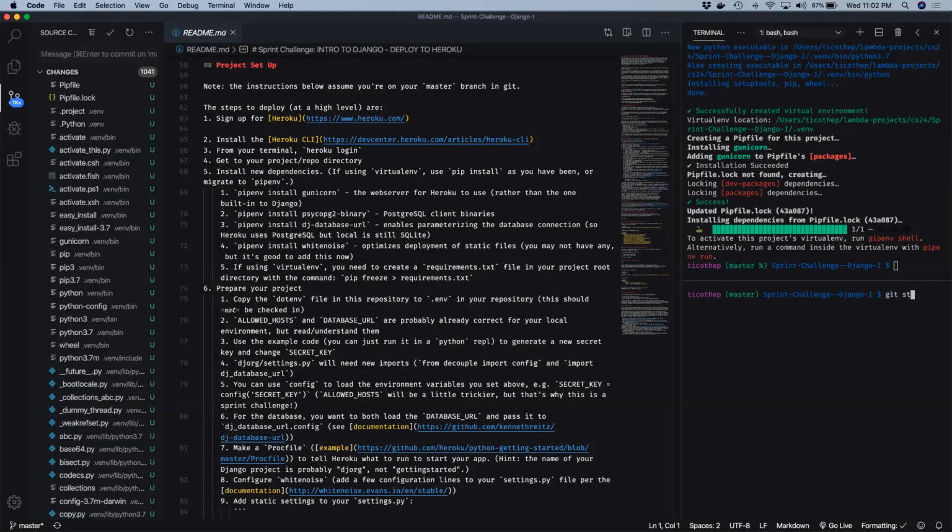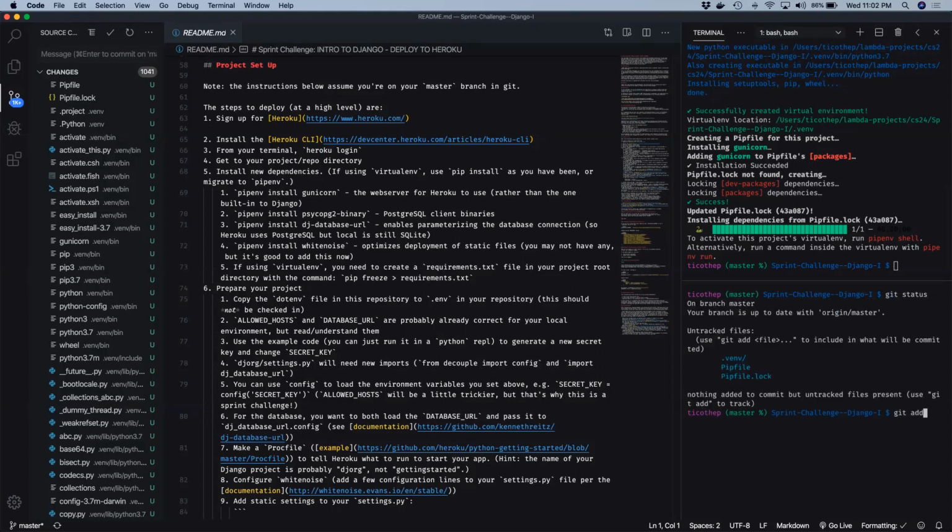So let's do git status, git add, period, git commit, and we will say "creates a Pipfile, a Pipfile.lock, and also creates a virtual environment", and double quote.